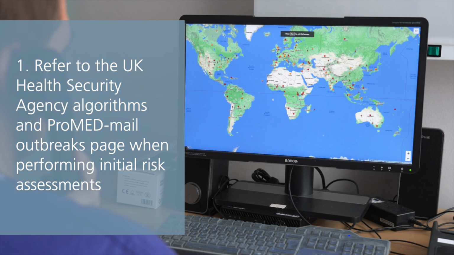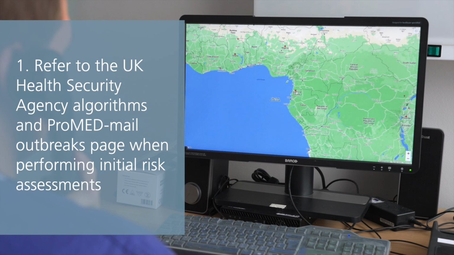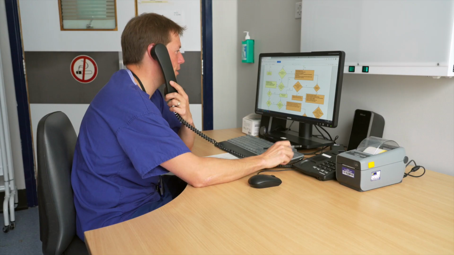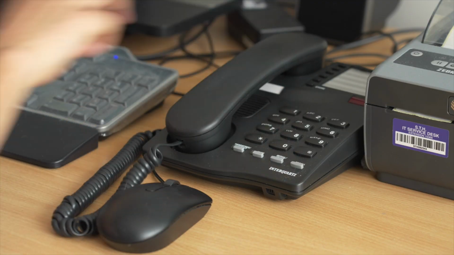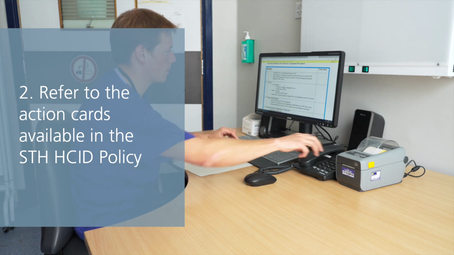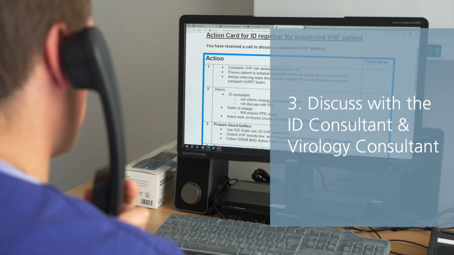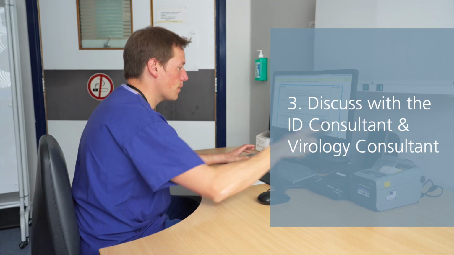The doctor suspects HCID based on initial risk assessment and advises the ED team to treat as possible VHF and to isolate the patient. They take the contact details and state that they will be in touch with further instructions shortly. The doctor opens the action cards and works through each one. They call the ID consultant on call and the virology consultant on call to inform and confirm the risk assessment.